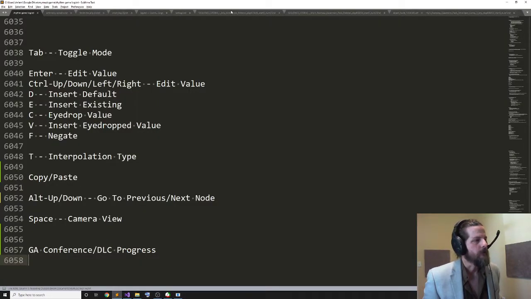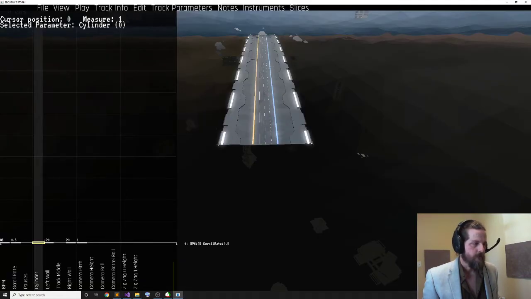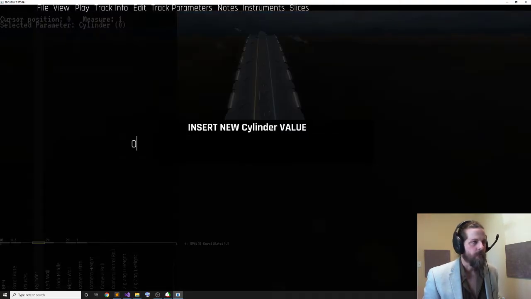I've got a list of things I'm going to talk about. So tab to switch modes. You can hit enter to edit or insert a change in the current parameter. So I'm in the cylinder parameter, so if I hit enter, it says insert new cylinder value. Type a new value. The current value is 0. You can insert values that way, but that's kind of a tedious way to do it.